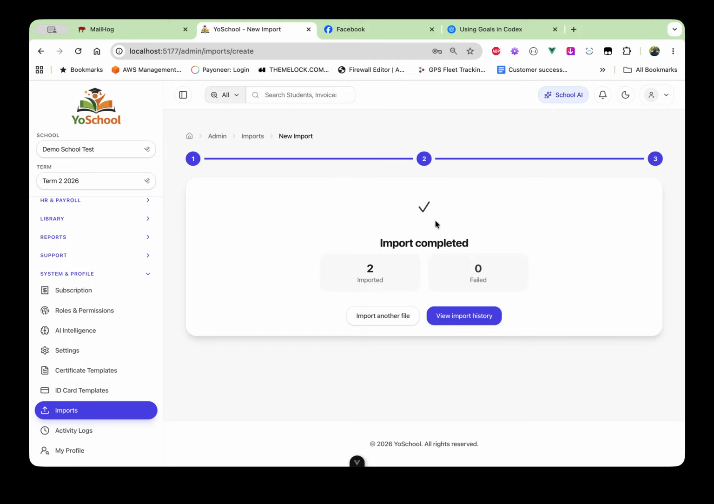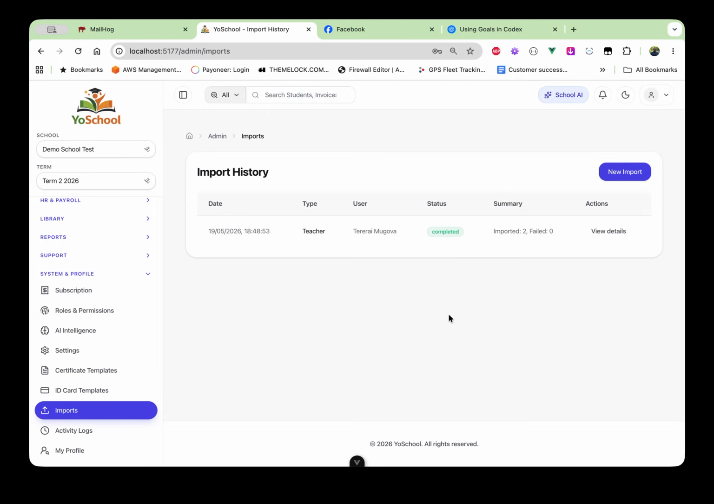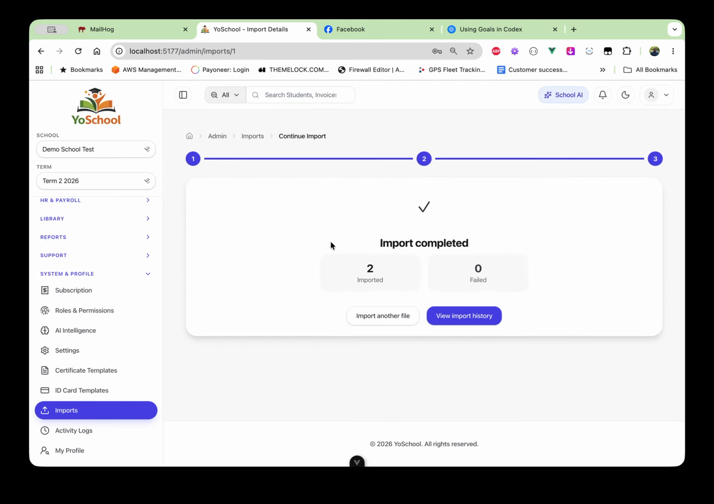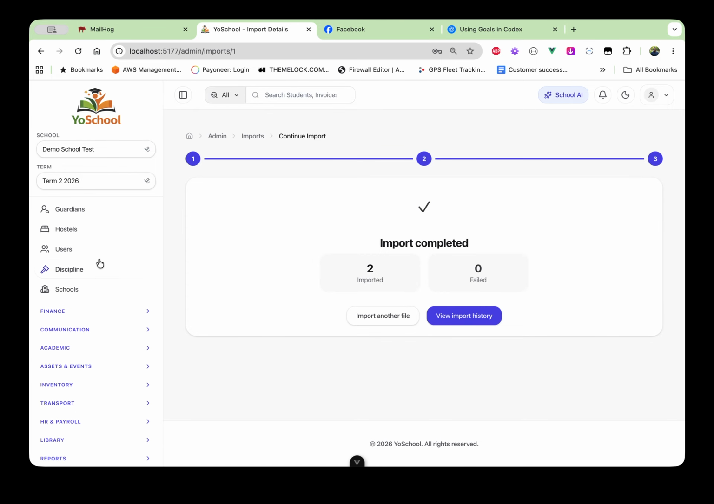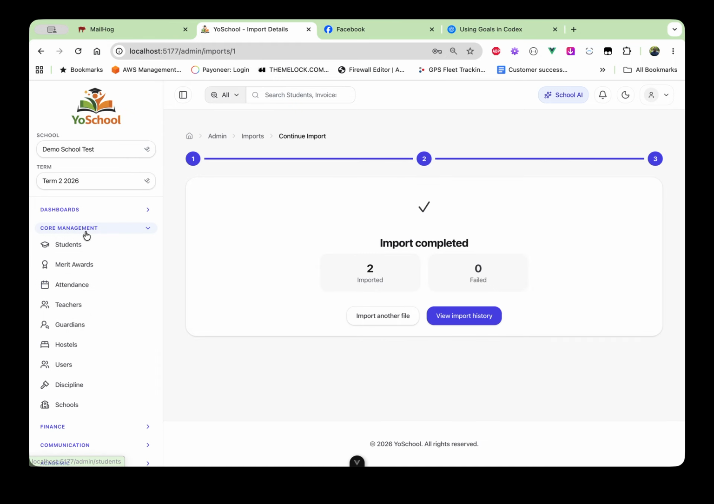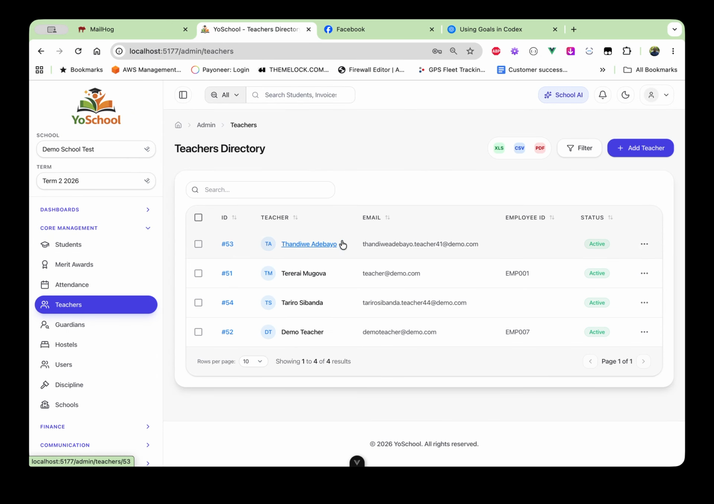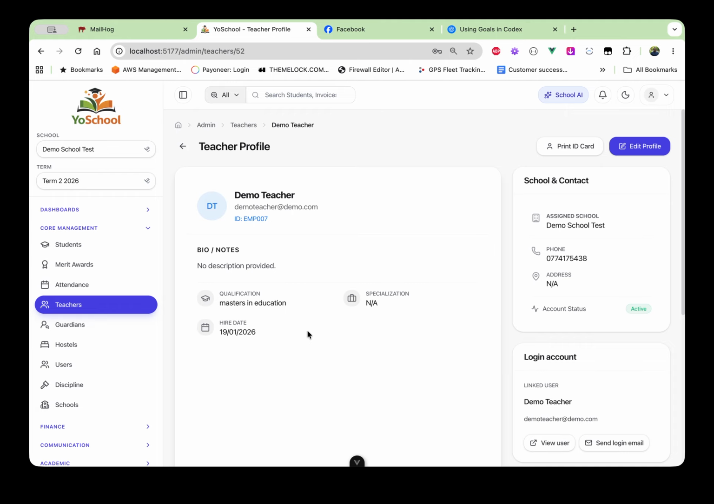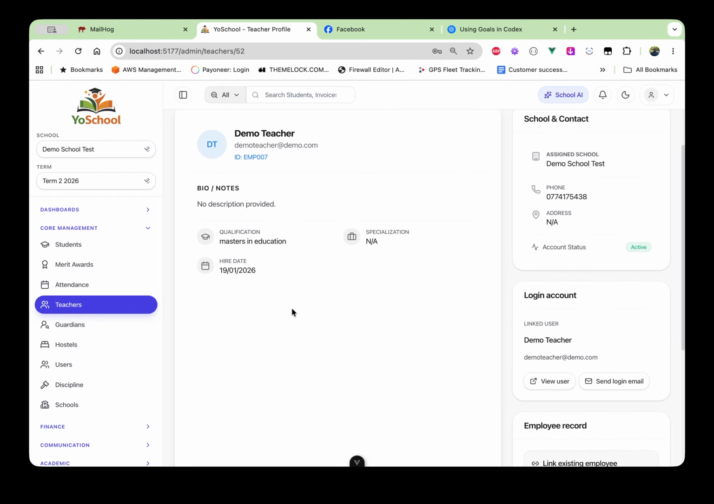So as soon as you click execute import, the import does run. You can see the import history here. It says two imported. So if we come back under core management to teachers, we now see that we have these teachers that we imported. Let's look at this demo teacher's details. So here is just an overview.